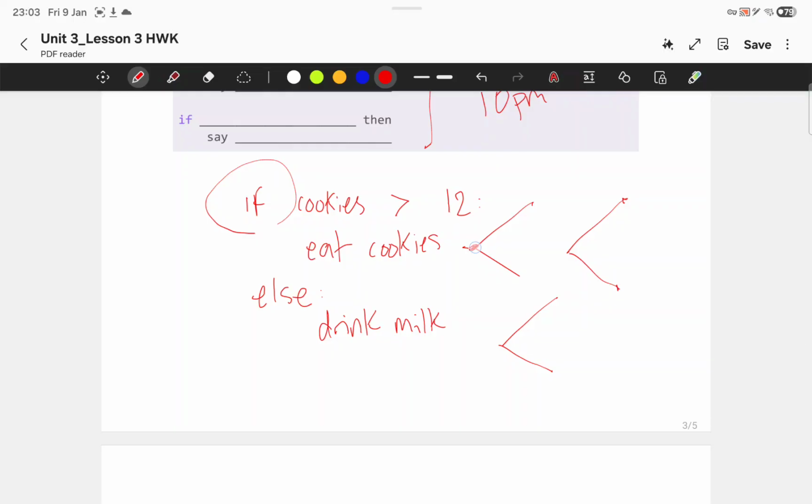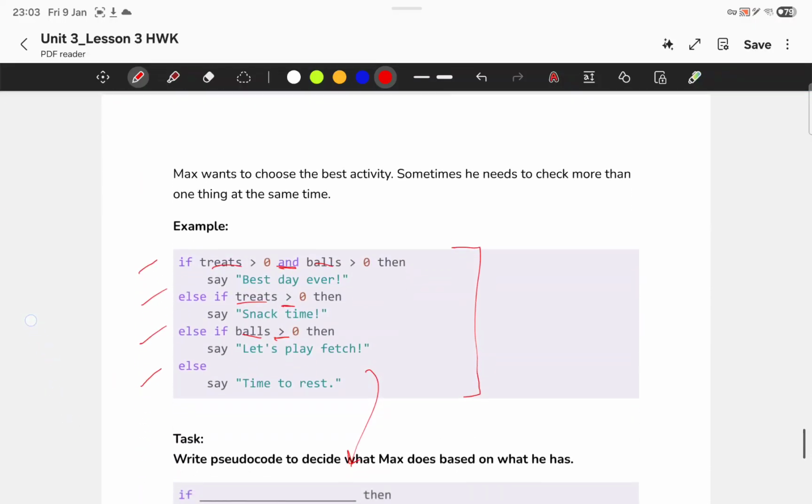Oh, this is a decision, this is yes, this is no, decision, yes, no, decision, yes, and no, right? So that should be quite simple. Any questions? Let me know.